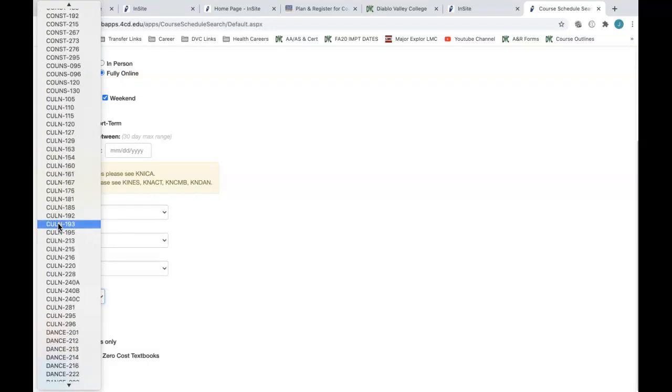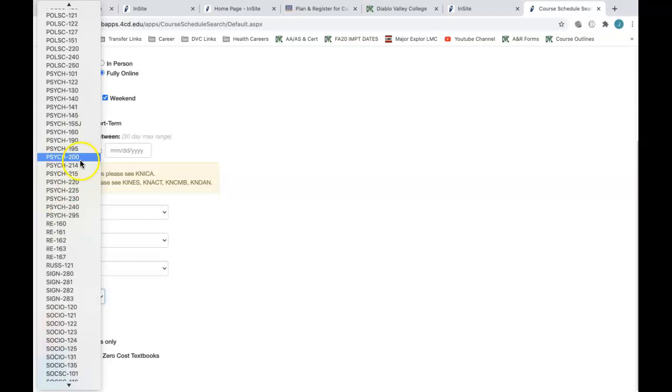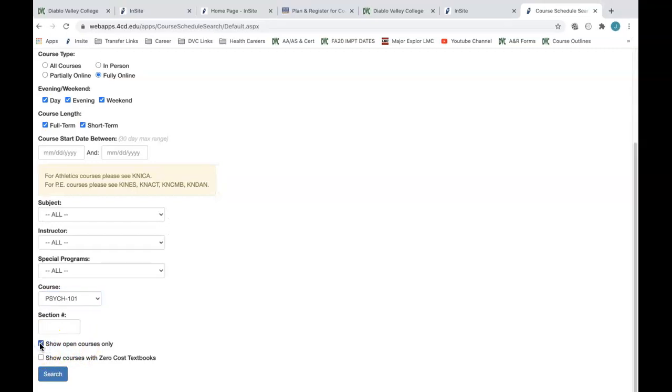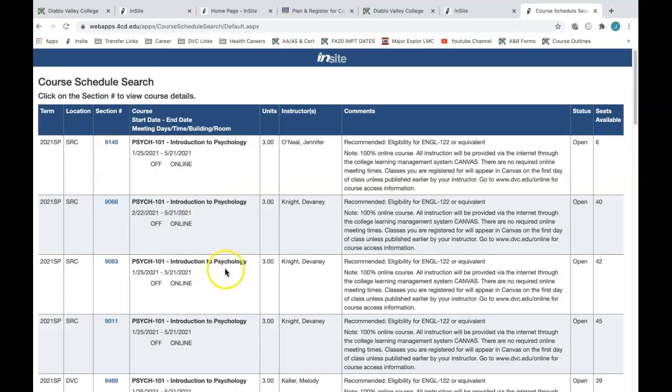So let's do an example of one just so that you can see how it looks. So let's go with Psychology 101. Click on Psych 101, and then you could click search, or you could also decide, like, I only want to see the open courses. I don't want to see courses that are full. So I'm going to do that. I'll click on show open courses only and then click search.